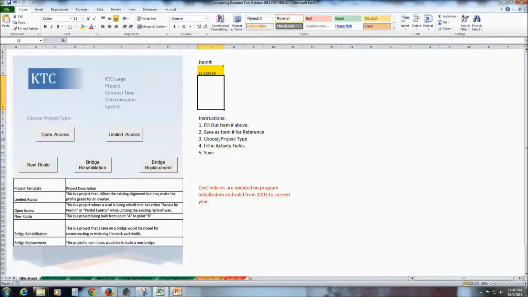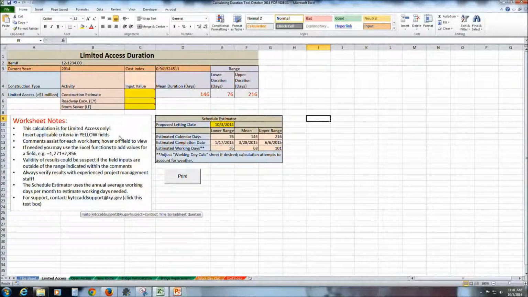I can now go to step 2 and save the file as the item number for reference. Next, since I'm going to be doing a limited access project type, I will click that button. That transfers me to the limited access duration sheet. You will notice that the item number has already been incorporated.